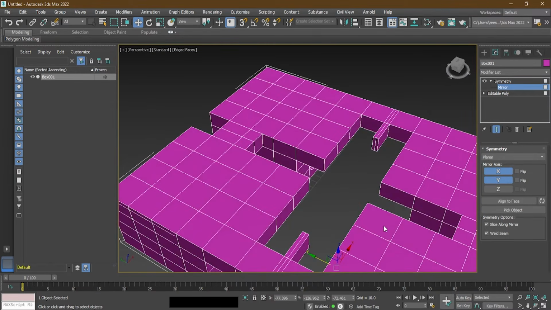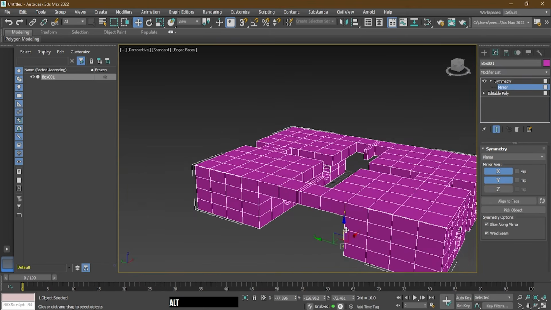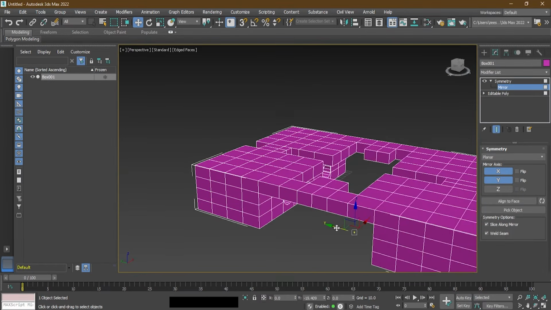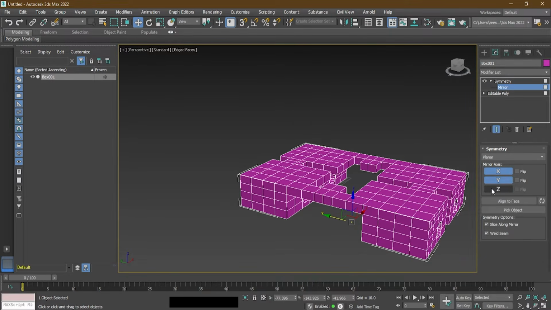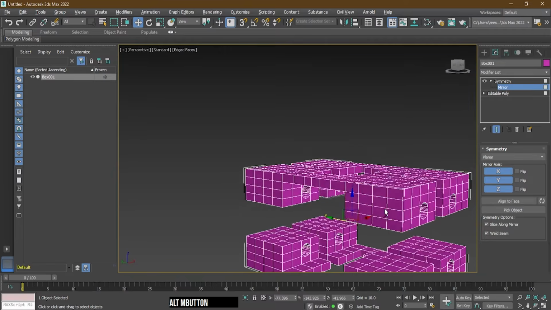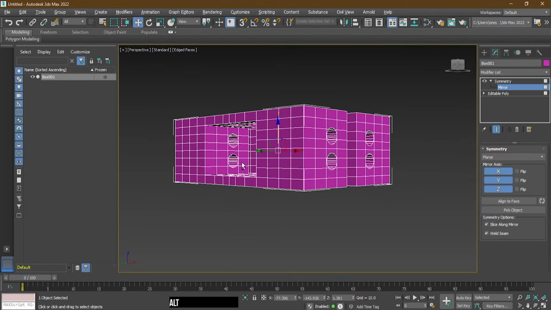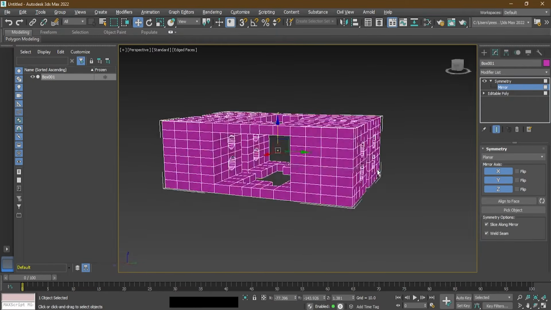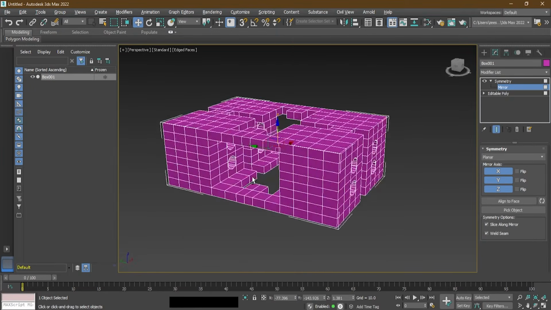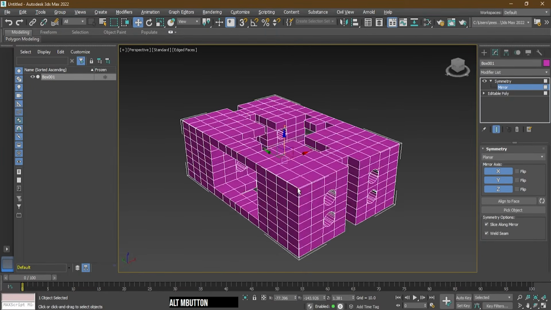The Y is basically to the other side, so that's why you have to move it. So X is here and Y is here, and I can also turn on Z. And you can see that I have a Z symmetry on the bottom, so I can move it up. And you can see how nicely I have got this symmetry here. So really easily you can do that.